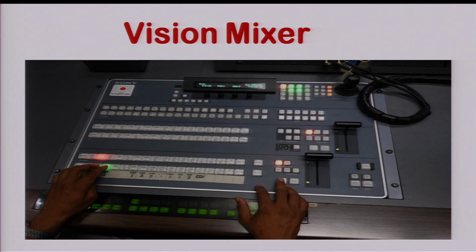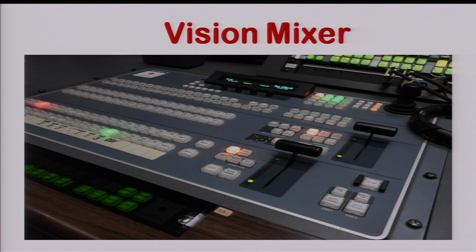So this vision mixer has a lot of features. It's not just to cut from one camera to the other, but it can do many other features as well. Like it's able to put two pictures together. We call it picture in picture. So we're able to do different kinds of things through this switcher. So you're able to even superimpose, for example, graphics or names or text. So through this machine, we're able to do all that. And besides just cutting from camera to camera.